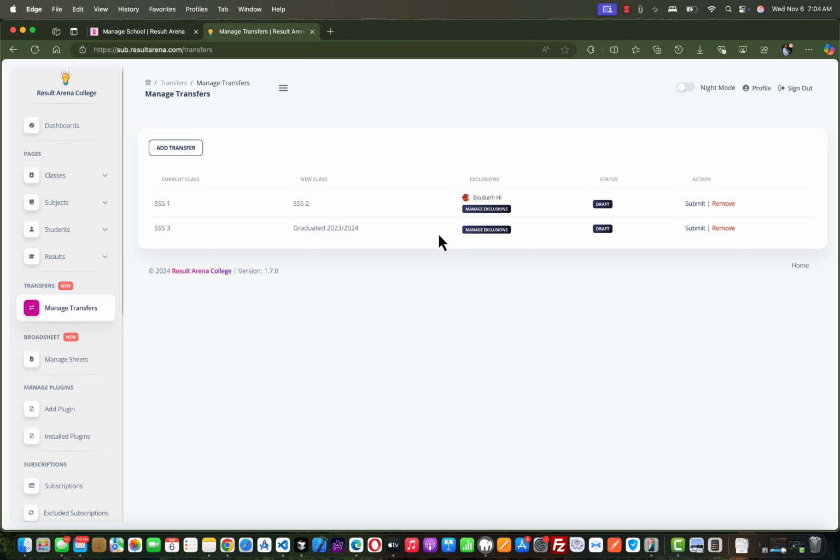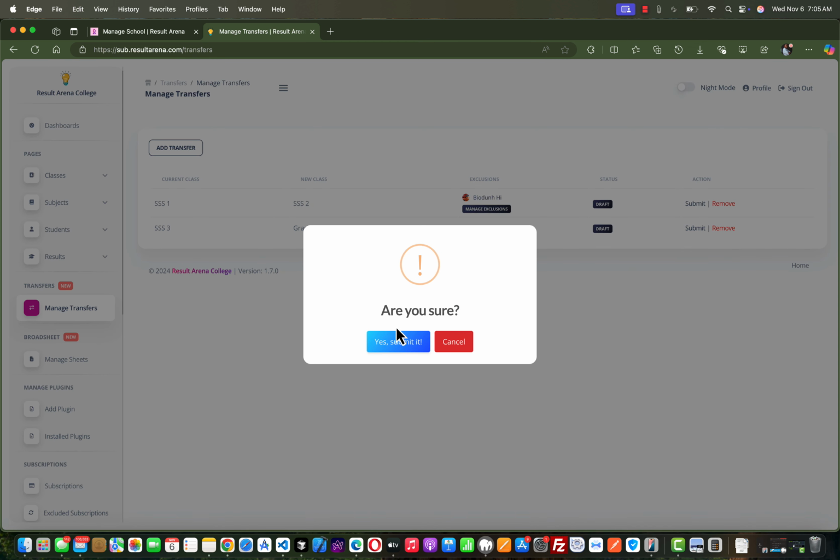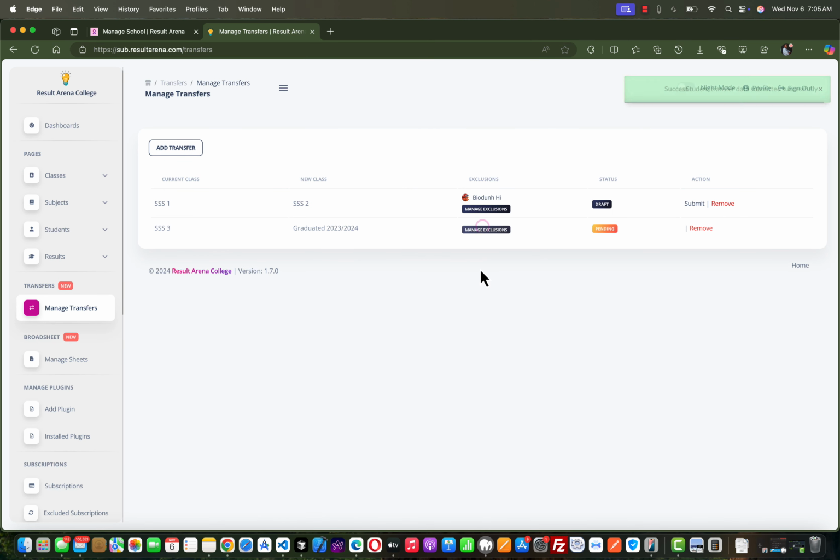Okay, so once you are done with this, the next thing you would like to do is to click on submit. Now, when you click on submit, that means everyone in SS3 will be moved to this new class without any exclusions, and the status will be changed from draft to pending. So I'm going to click on submit now, and I will click on yes, submit. So when I click on submit, as you can see, the status is now pending.